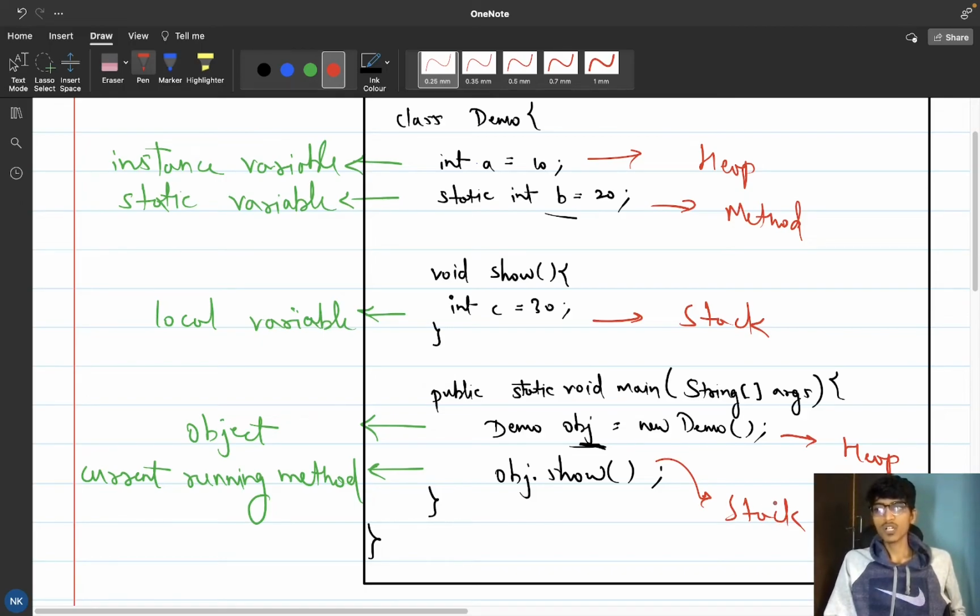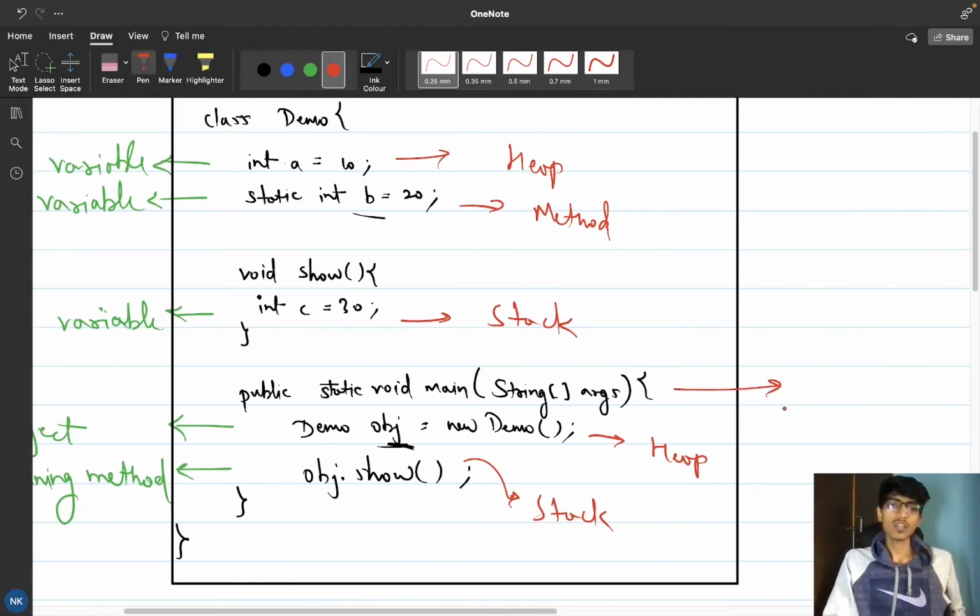And of course you want to know where the main method is stored. See, the main method is also running, and everything inside it is running, so it is also stored in stack memory. So this was the complete idea. I hope you have understood.